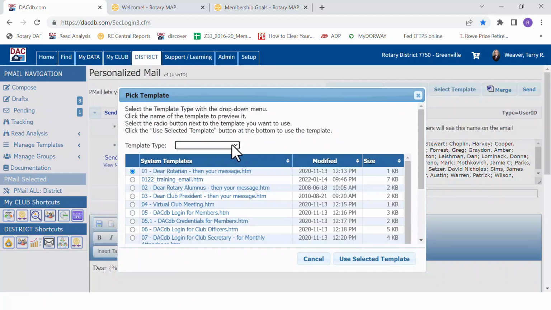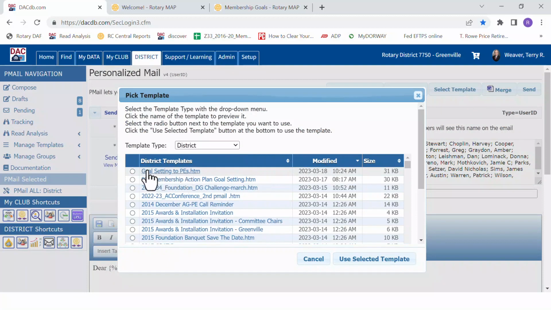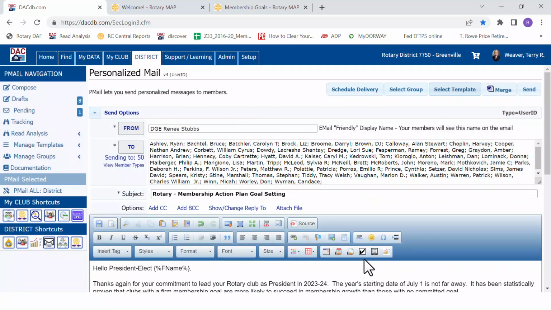You'll recall that was a district template, and you'll notice it's right here at the top. Goal setting to PEs. That's what we called it when we saved it. Notice again, I'm using the radio button, not clicking on the template name to select it.